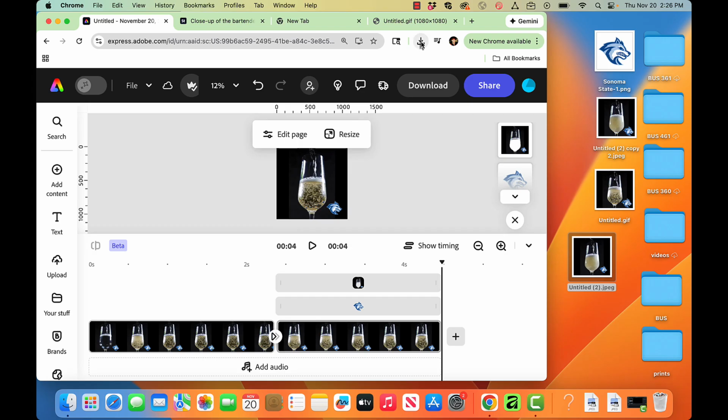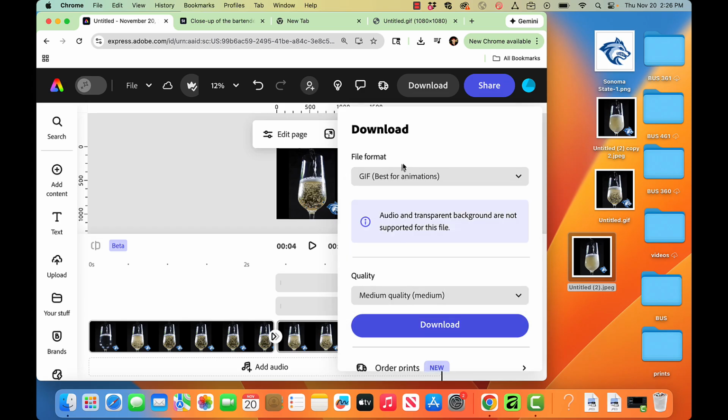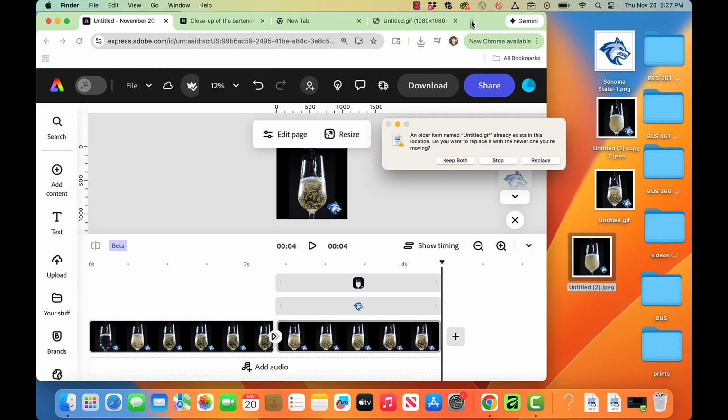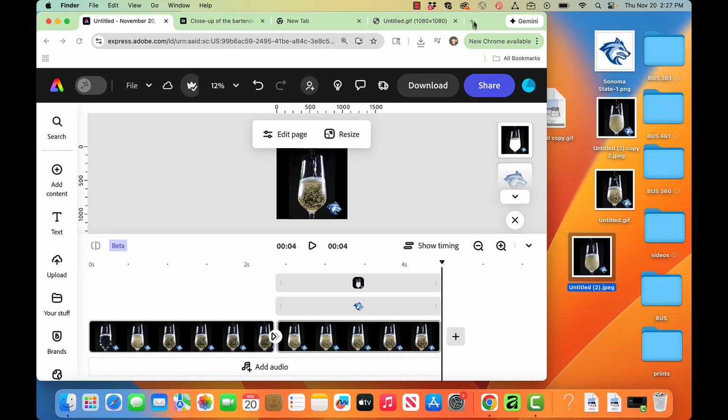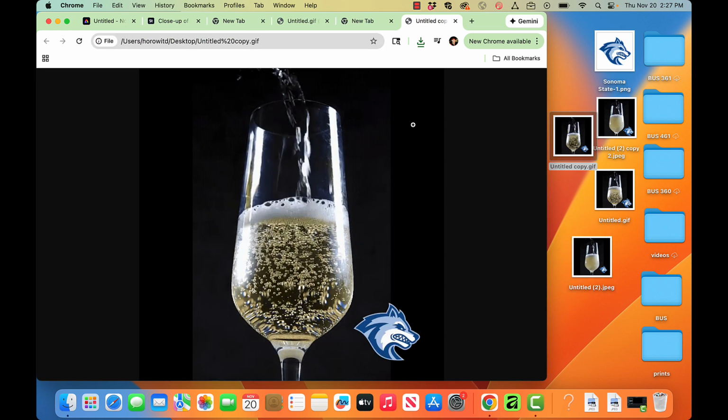Okay, so just download it. GIF. I like the GIF for demo purposes. High quality. Okay, download the GIF when it's done. Open a new tab and chuck it in the browser and say, oh yeah.